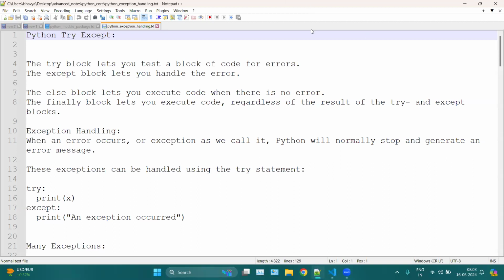Now, what is exception handling? It is a mechanism of handling the errors in Python. As we can see, up to here, we have faced and dealt with many errors. There are many types of errors in Python. We have syntax errors, indentation errors, all sorts of errors. So in Python, we have something known as exception handling, which can handle the errors.